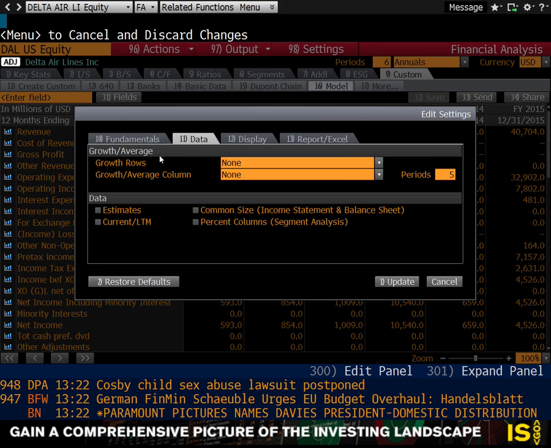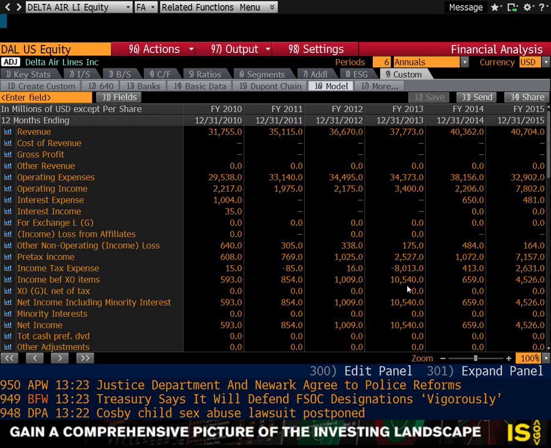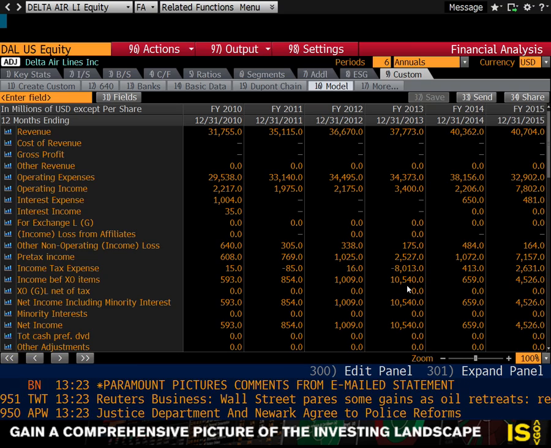If I go to the data tab, all of these things need to be unchecked, and the periods for export should default to 6. And if you don't do that, then you're going to have trouble with your export, right? Because you're going to have the forward years in there, we have too many years in there, and you'll have to cut and paste, and it'll make your life difficult. So just make sure that that is there in the export.